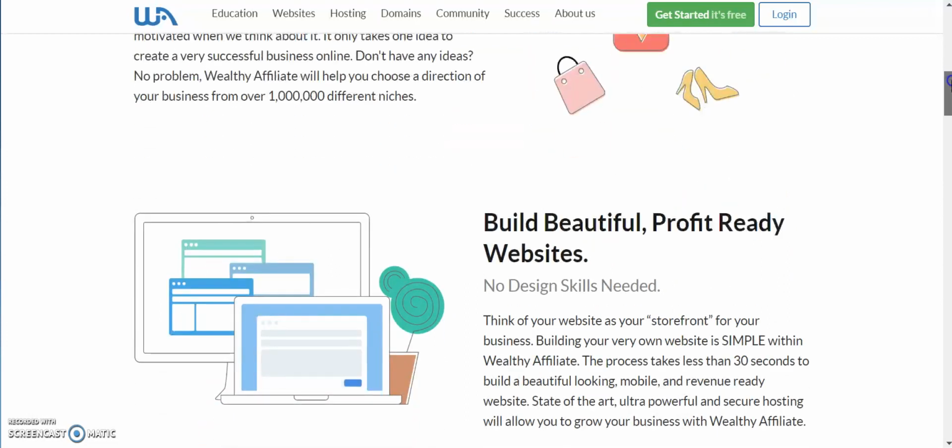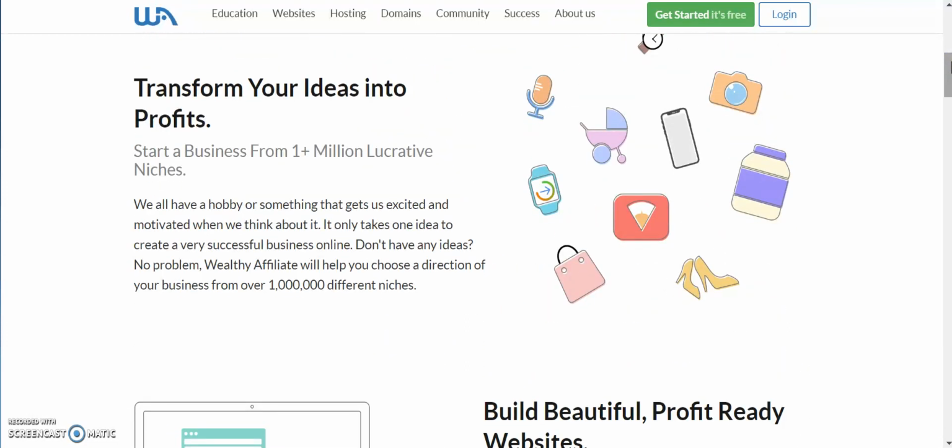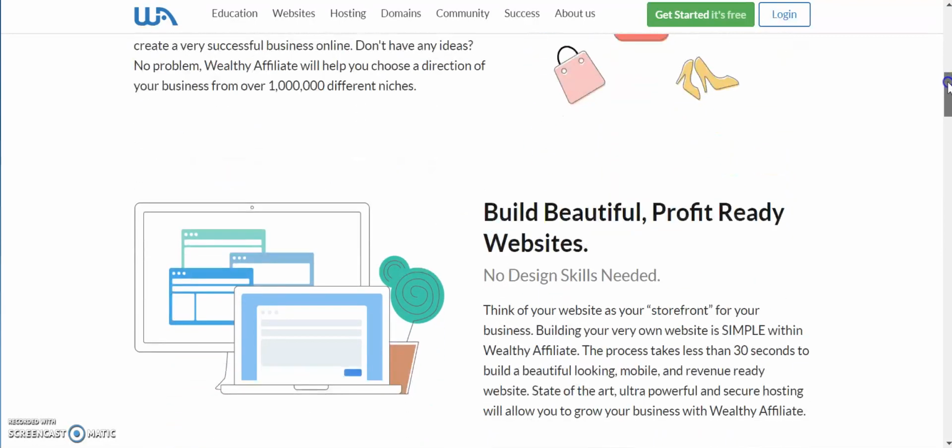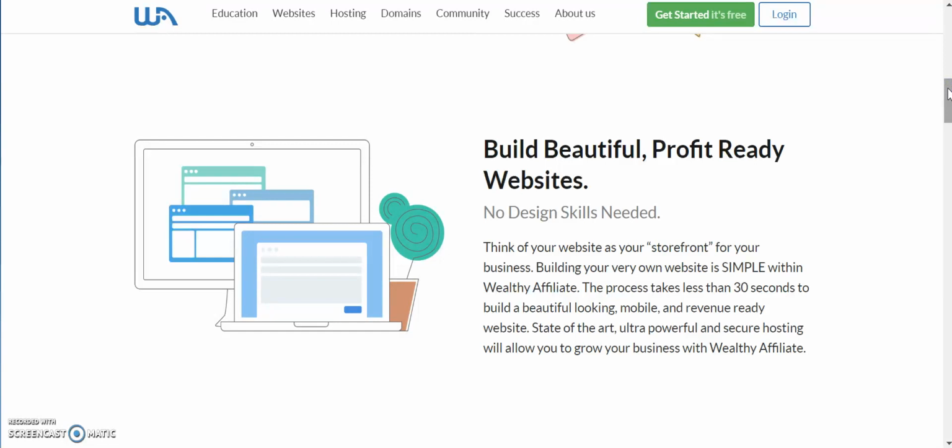Wealth Affiliate is basically a platform that teaches you how to make your own business online, make your own website, and ultimately make money using it. As you can see here, there are over 1 million niche ideas. The idea is that you create a website and choose your own niche, something you're interested in. Let's take gardening, for example. It could be about anything. You could build a website around that niche and make money with it by promoting various products to do with that niche. Wealth Affiliate teaches you how to build a website, and it takes you 30 seconds to make a website once you've signed up.